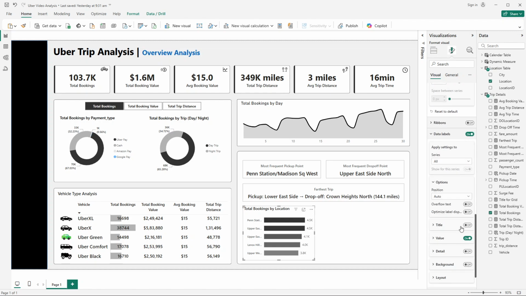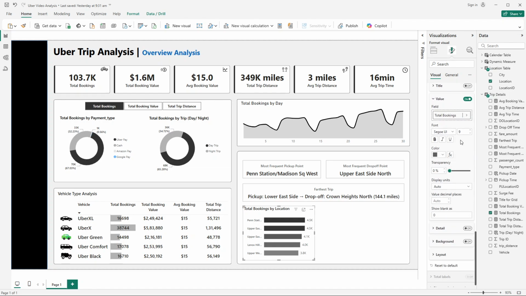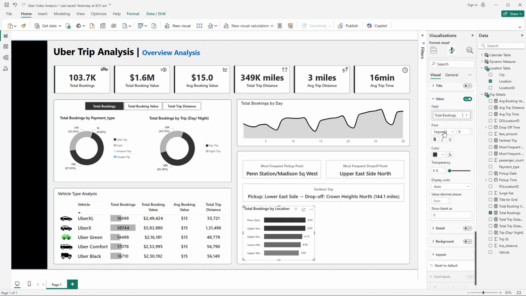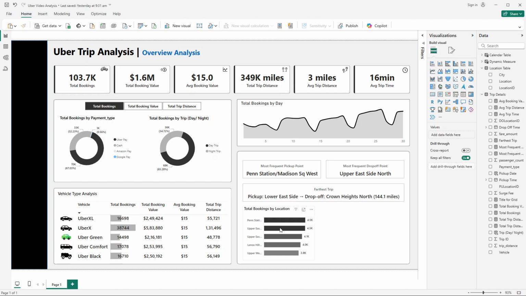Just turn off the data labels. Values, we will go here, we'll make it 8, and we'll make it darker, and we'll make it semi bold. All right, so this is total bookings by location, and from here also, you can see the best pickup location is what? That is Penn Station, right?